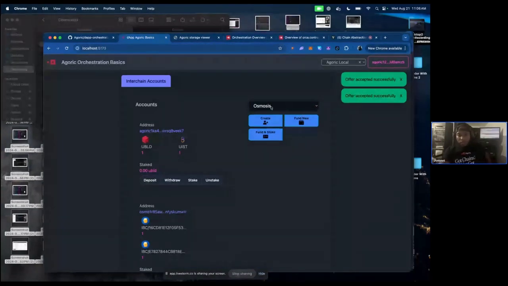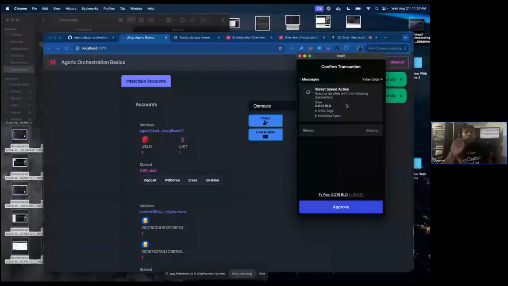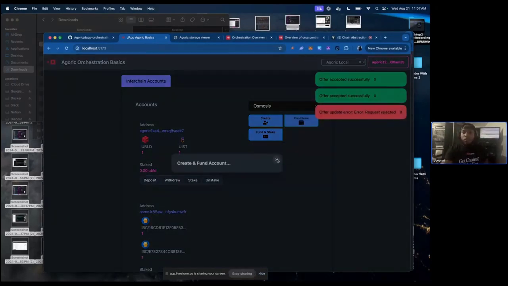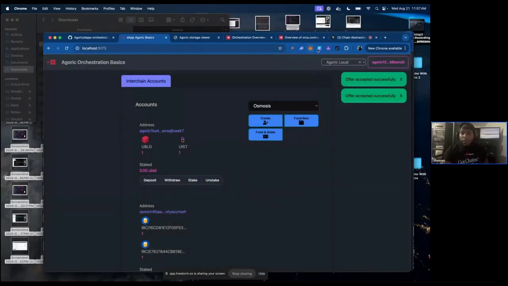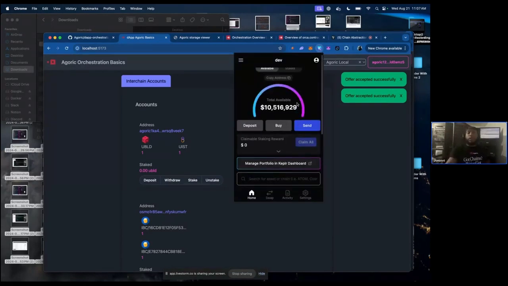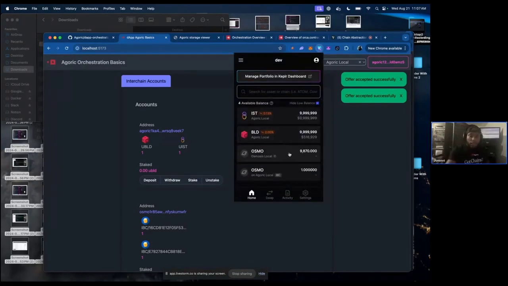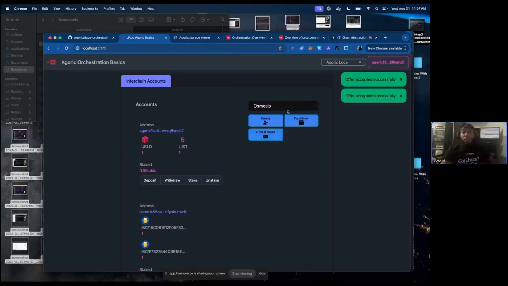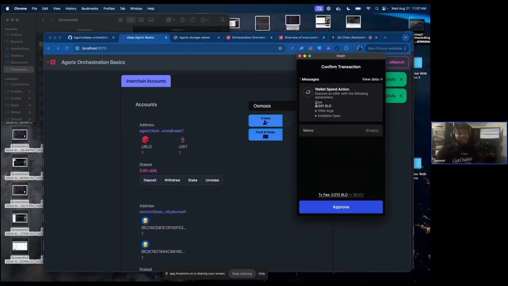Let's do this. We're going to keep Osmosis selected here, and we're going to select fund new. A few things change. First, you see we're attaching funds here. Let me actually show this. Really quick, let's look at our wallet. We're super rich, right? In our wallet, we have a few funds, including BLD. What we're going to do here is attach some BLD, an arbitrary amount, to this offer. And we're going to pass in the offer Agoric Osmosis again.